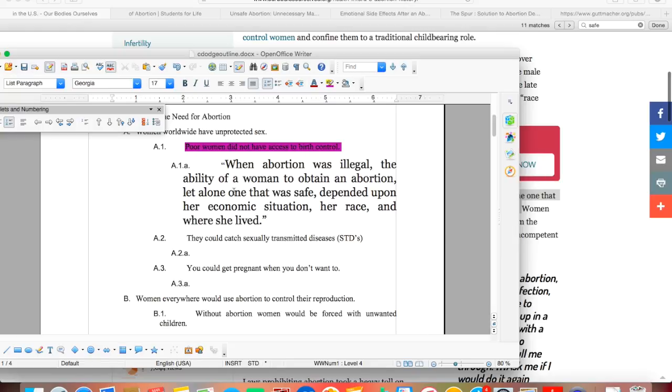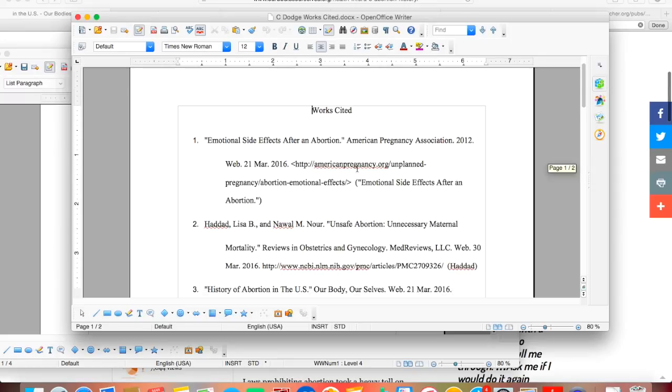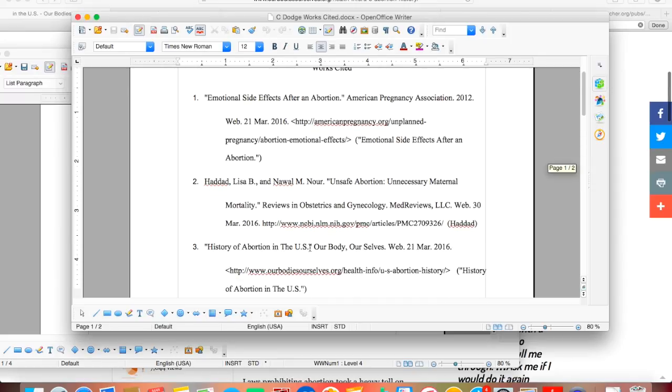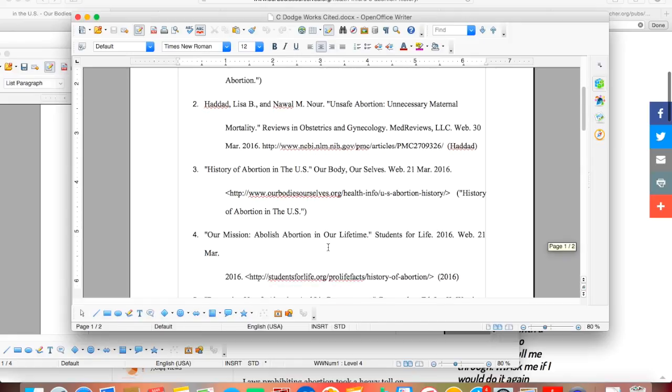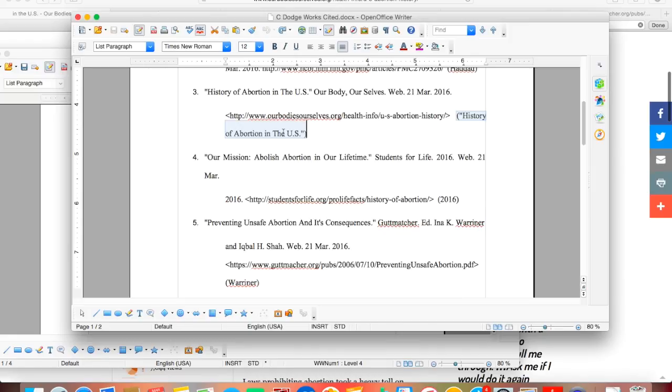So now I'm going to go back to my works cited page. And now I'm going to search for the Our Bodies Ourselves website, which is the third one. And if you look at that in-text citation, it says History of Abortion in the U.S. I'm going to copy that. That doesn't belong on the works cited page, but I store it there so that I don't have to keep recreating it, and I know which in-text citation belongs to which resource. So now I'm going to go to my outline and paste it.